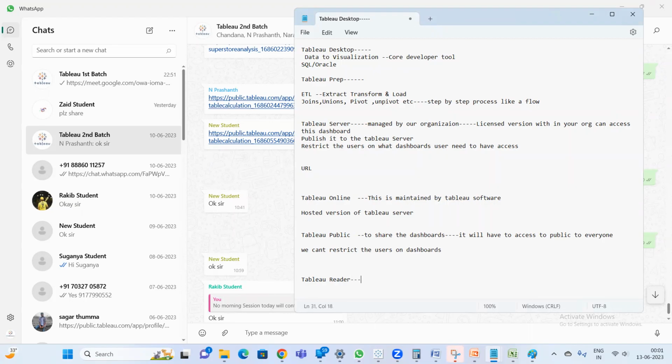And we also have Tableau Reader. This is just like a PDF reader. If you have a PDF reader on your computer, you will be able to open PDF files. In the same way, if you have Tableau Reader, you can open Tableau files. This is freeware, so anybody can install and make use of Tableau Reader.